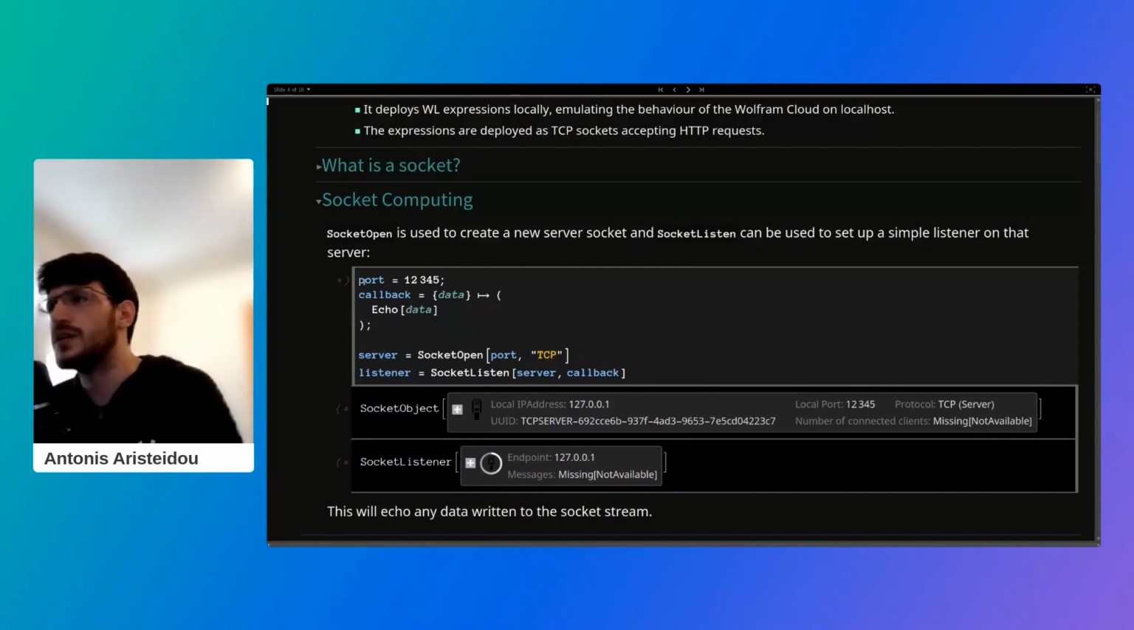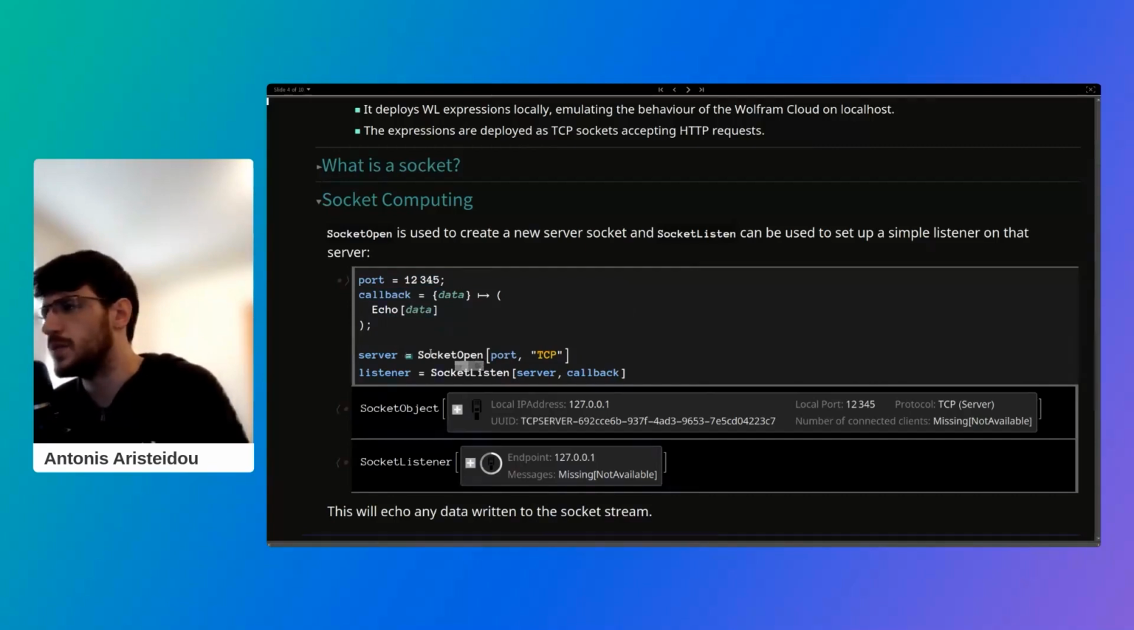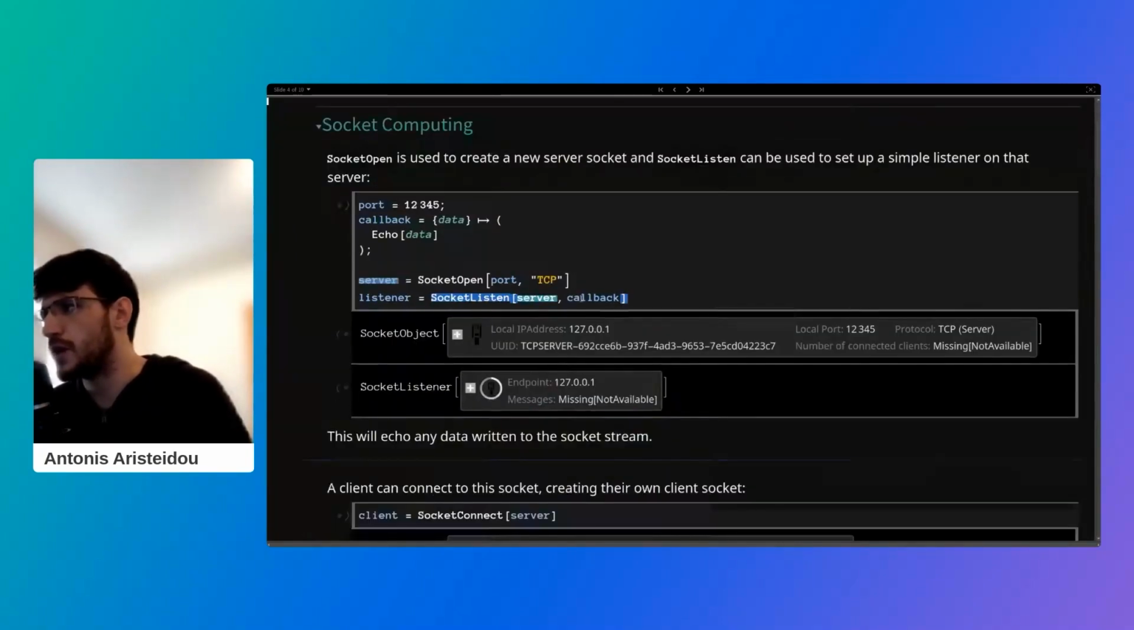So here we can define our port, define a callback function. We open our server on this specific port. This will open a socket object here on a local IP address on that port. And then if we want to set up a listener on that socket, all we have to do is put it through socket listen on that server and run whatever data is written to that socket through the callback function that I'm giving you.